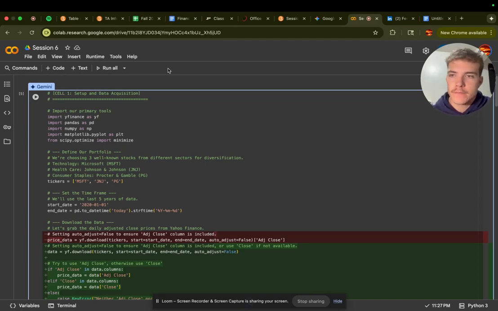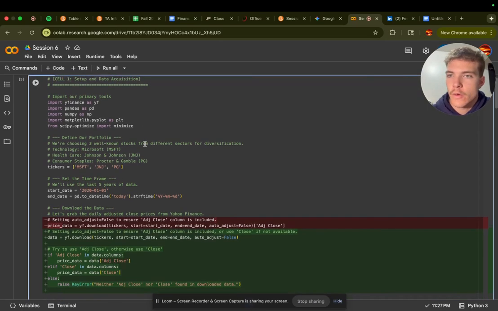So first, we'll take a look at cell one here. This is the first one in our setup. So we're importing yfinance, Pandas, NumPy, and all of these for the optimization engine to get everything started. After that, we just have our data. Nothing new. So let's move on to the calculations portion.